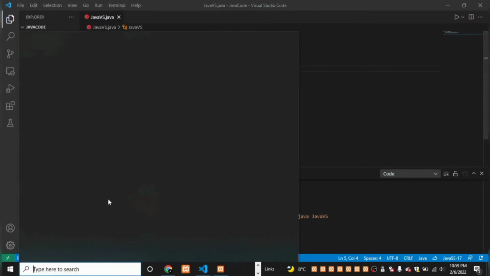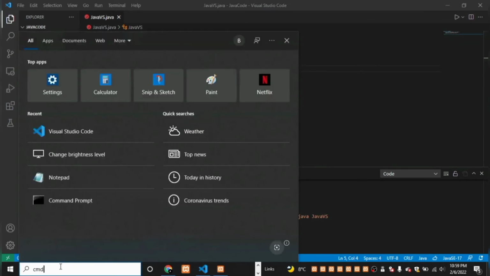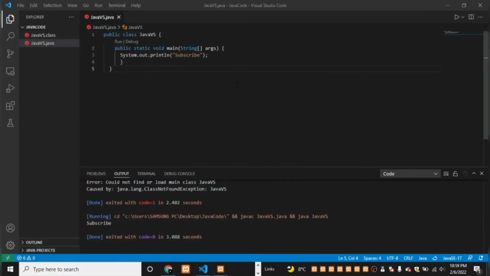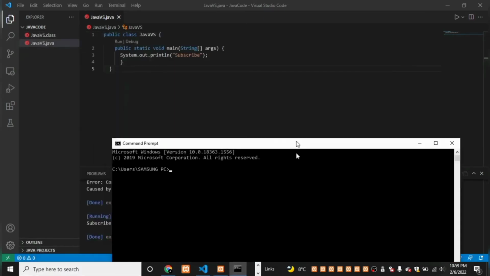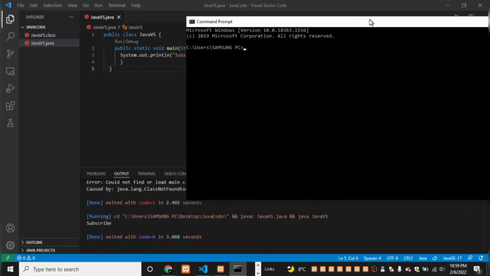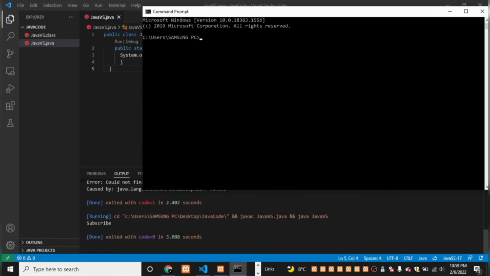So I have written this code in VS Code and I can run this code using CMD also. So I type here CMD. Here you can see our folder Java code is on the desktop. So you can write cd desktop and next is Java code.